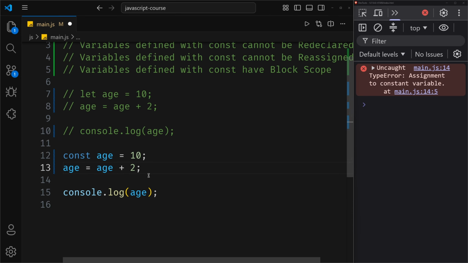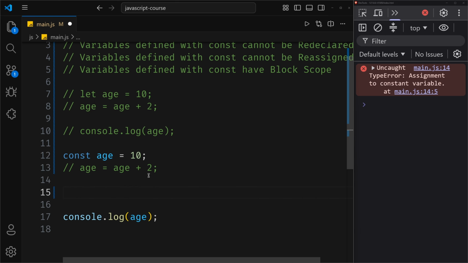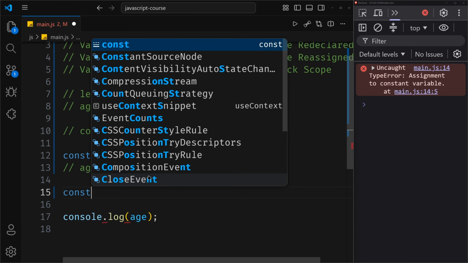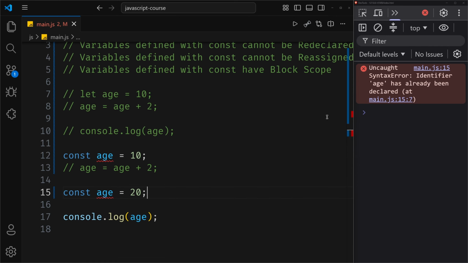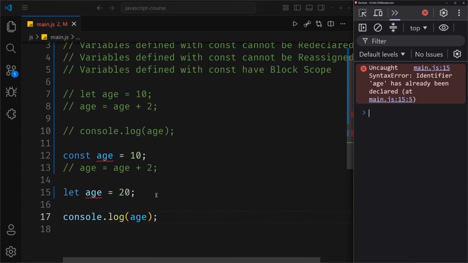Once again, we cannot do something like const age equals 20. The identifier age has already been declared. Also, we cannot do something like this with let. If I just do let, we are getting the same error: the identifier age has already been declared, so we cannot do something like this.